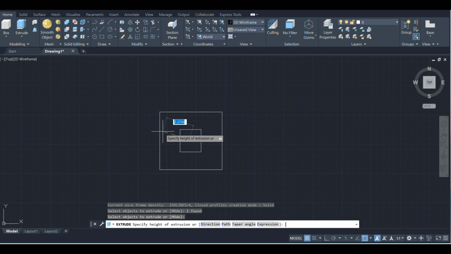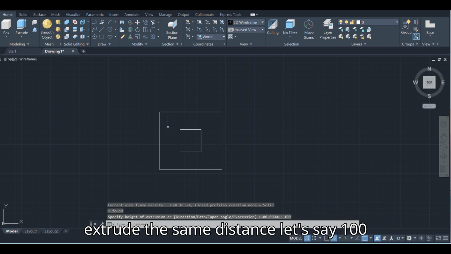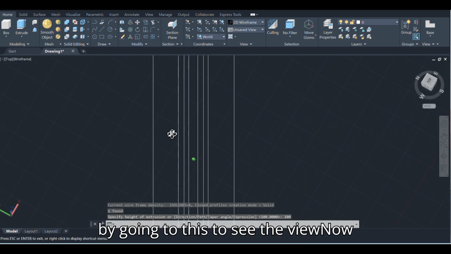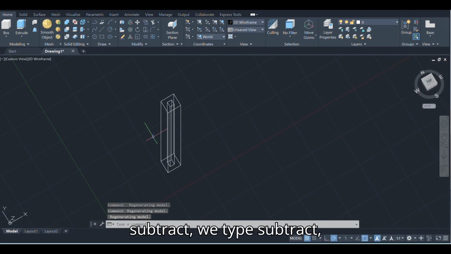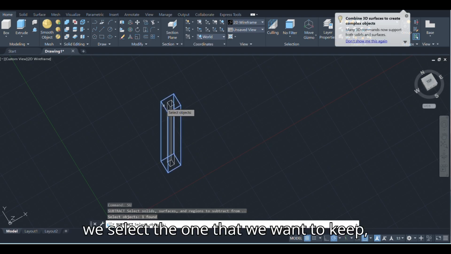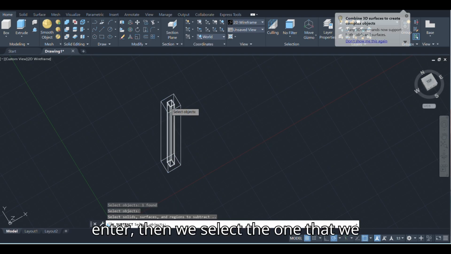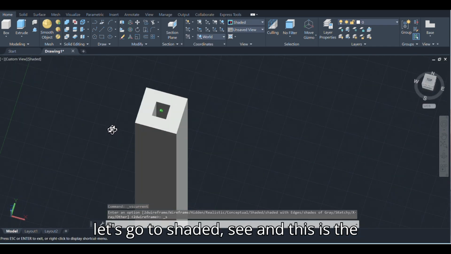Next, extrude the same distance, let's say 100. By going to see the view, now we have this solid shape. We want to subtract. We type subtract. We select the one that we want to keep, enter. Then we select the one that we want to remove, enter. To see it better, let's go to shaded. See, and this is the subtraction.